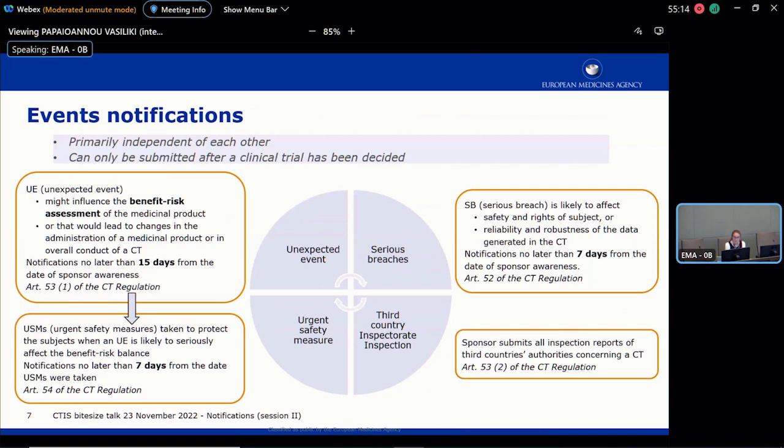Then let's have a look at the serious breach. A serious breach is likely to affect the safety and the rights of subjects, or have an impact on the reliability and robustness of the data generated in the clinical trial. And such notification needs to be submitted no later than 7 days after the sponsor is made aware.